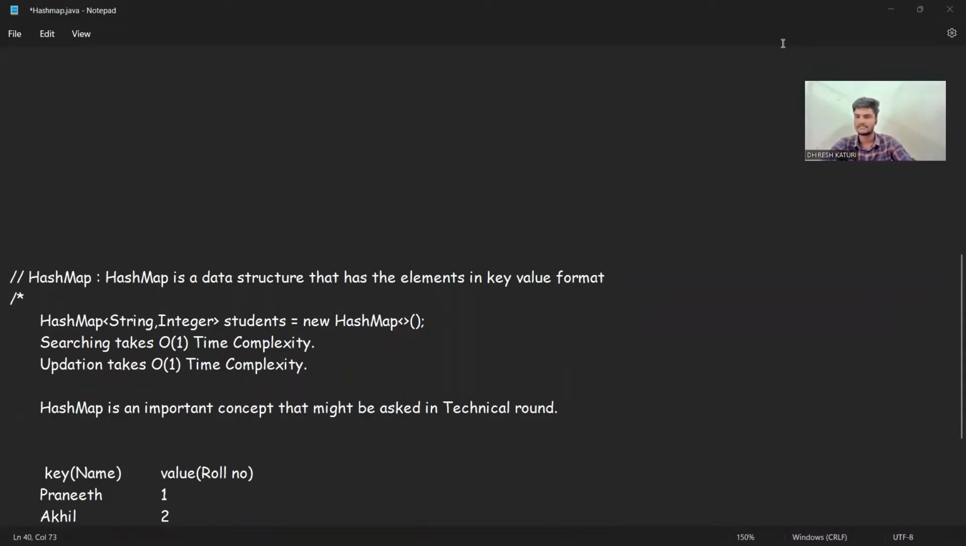Coming to HashMap, what is a HashMap? A HashMap is basically a data structure that contains the data in the form of key value pairs. We can say that the key value pair is stored in the form of an ordered pair.